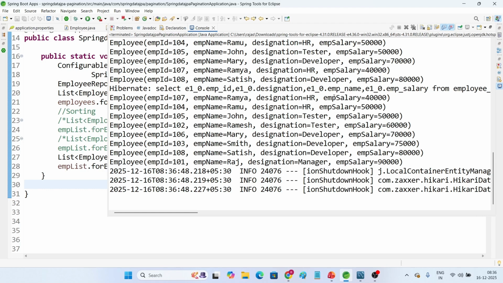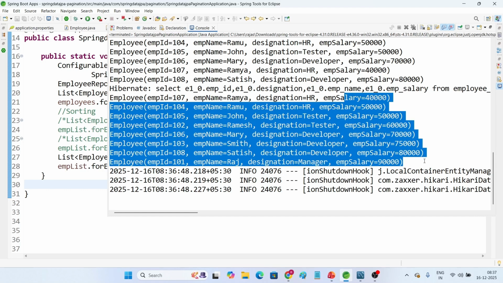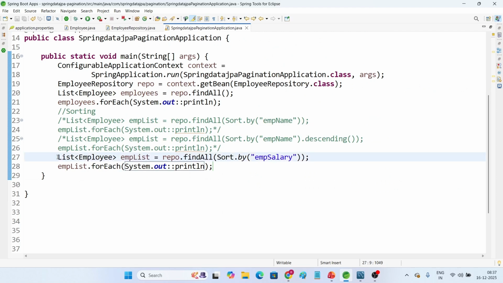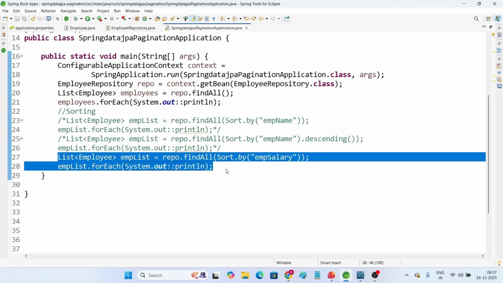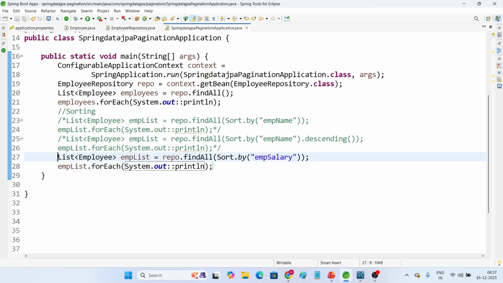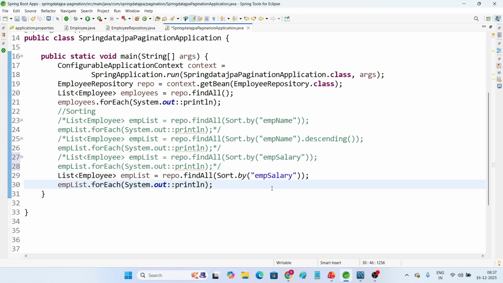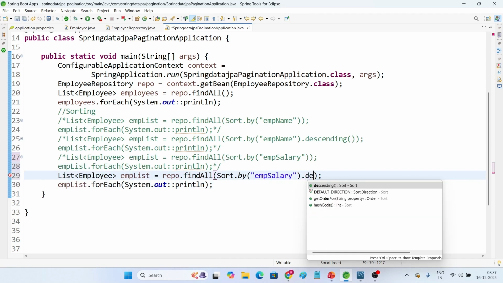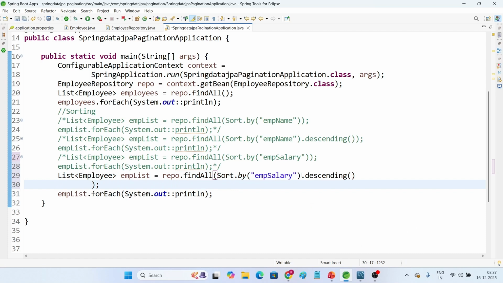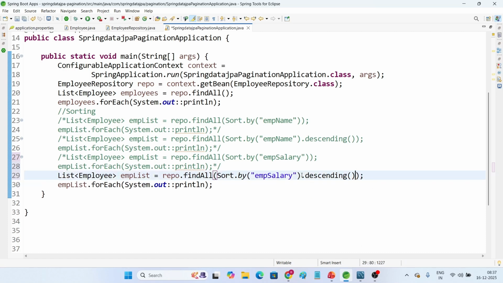See here, salary is starting with 40,000, then 50,000, 50,000 again, 60,000, 70,000, like that up to 80,000. It is based on employee salary. By default it is ascending order. If you want to go with descending order, let me keep this code in comments. If you want descending order, which method do we call? Descending. That's it. Call the method descending.